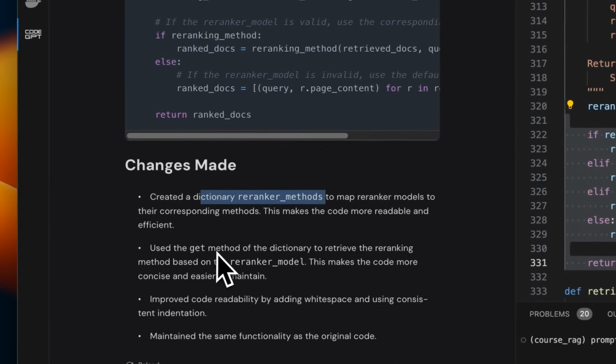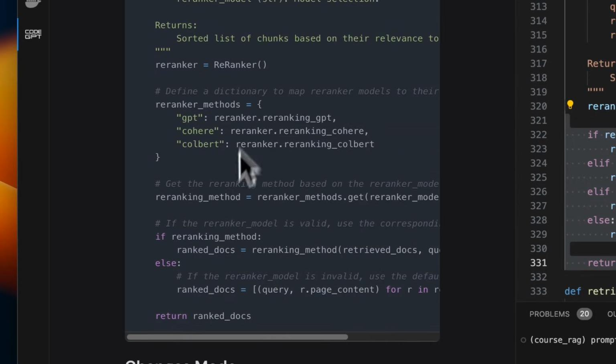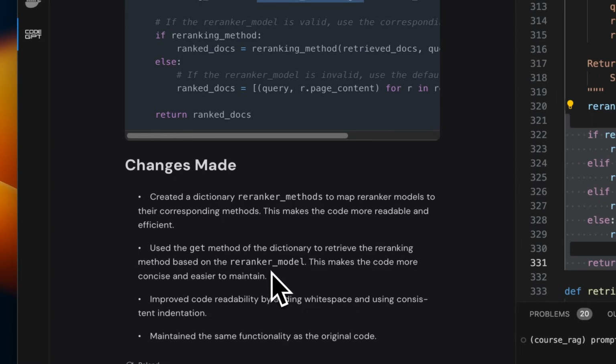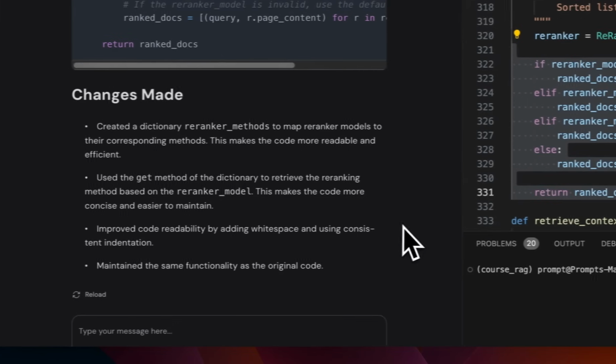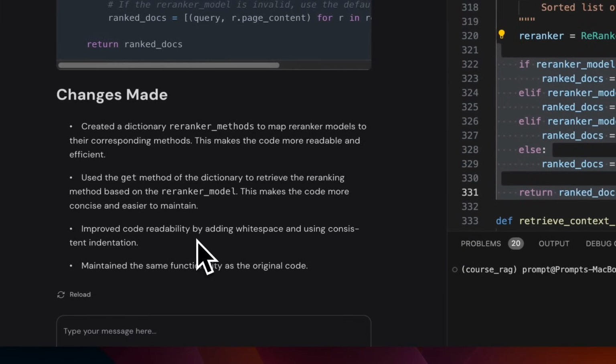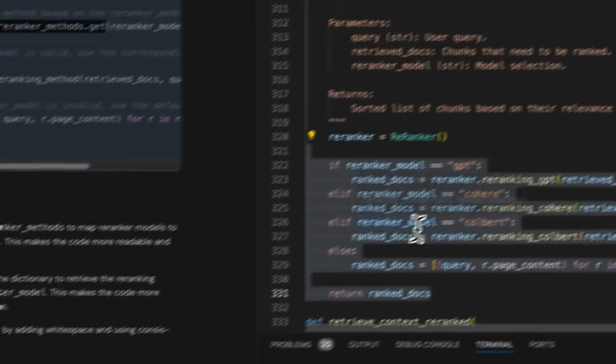And then it uses the get method on the dictionary to retrieve the re-ranking method based on the re-ranking model. This makes the code more concise and easier to maintain. And I think it's talking about this get method. Okay, then it says improved code readability by adding white spaces and using consistent indentation. So this is pretty cool.